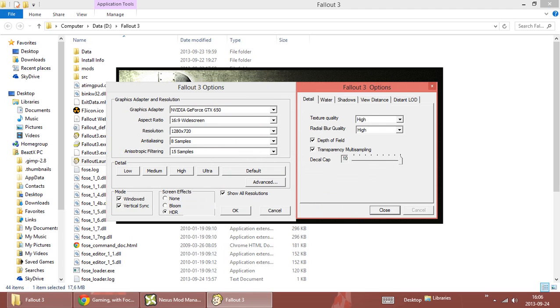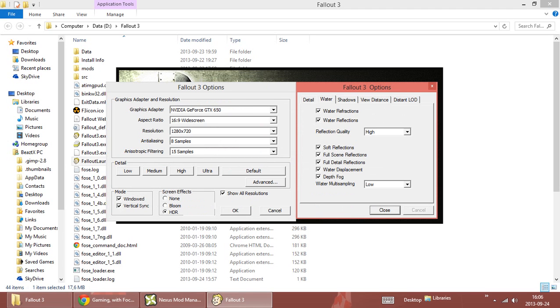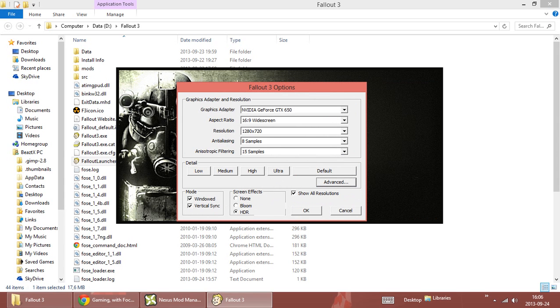Then you want to go to advanced, and then go to water. Then you see water multi-sampling. It will usually be high, I think. Then you want to set it to low, and that fixed the crashes for me. That was what caused my crashes.